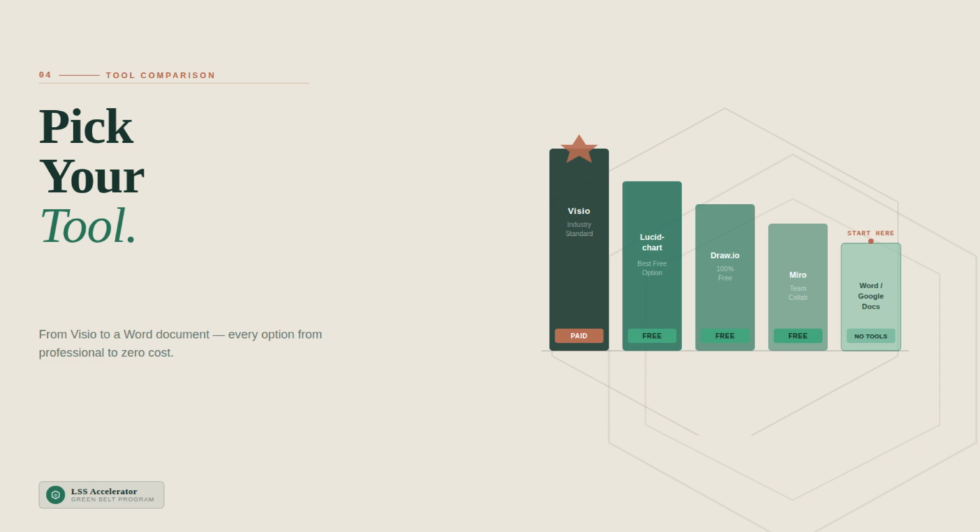Lucidchart is probably the closest free alternative to Visio for most people. The free tier gives you up to 3 active documents and access to all the basic flowchart shapes you need as a white belt. It runs in your browser, no software to install, and it's intuitive enough that most people can build a basic flowchart in their first session. It also has a drag-and-drop interface, pre-built templates for process flows, and you can share your diagrams with teammates for review without them needing a paid account. Best for getting started, collaborative review, browser-based work. Free tier limitations, 3 active documents. For most white belt projects, that's enough.